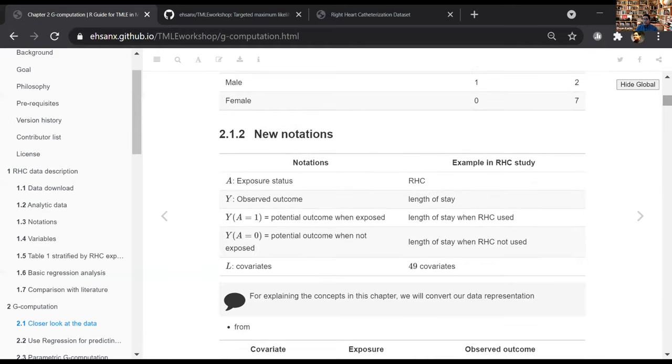So we are going to introduce some of these new notations that we are going to use in this G-computation chapter. Previously we have already talked about A being the exposure status, Y being the outcome status. Now we introduce 2 new notations. The first notation is Y and in parentheses A equal to 1. That means the potential outcome when the subject was exposed.